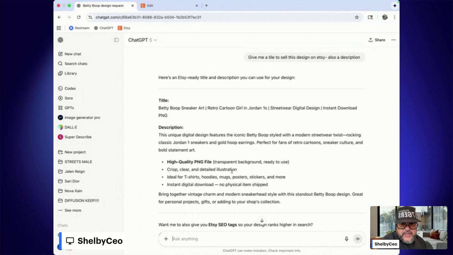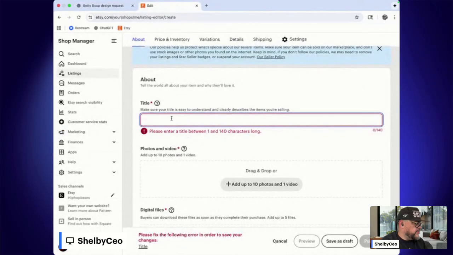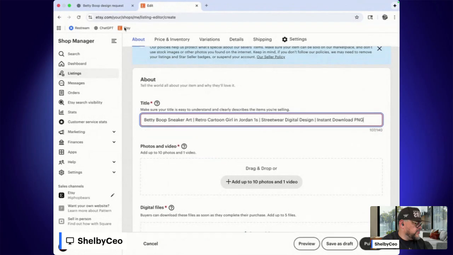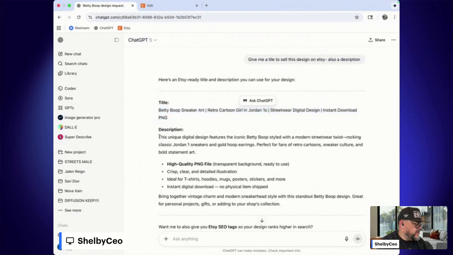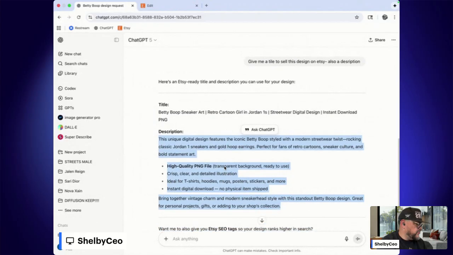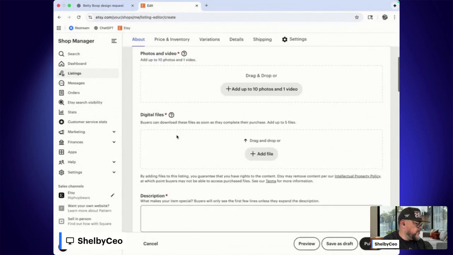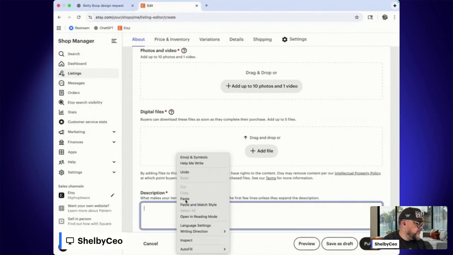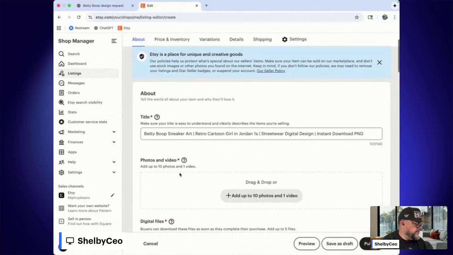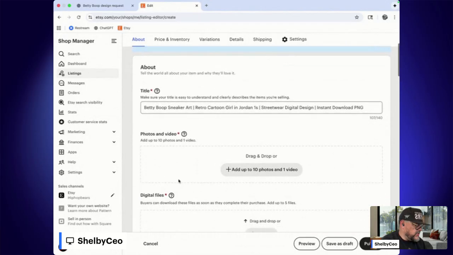So it's perfect. Lady Boot sneaker art, retro girl, Jordan 1, streetwear, instant download PNG. That's everything that describes the image, right? So you just simply copy, paste, right? Description. That's everything that helps drive sales, right? Simply copy. Your description is down a little bit lower. Yeah, I'll paste it.